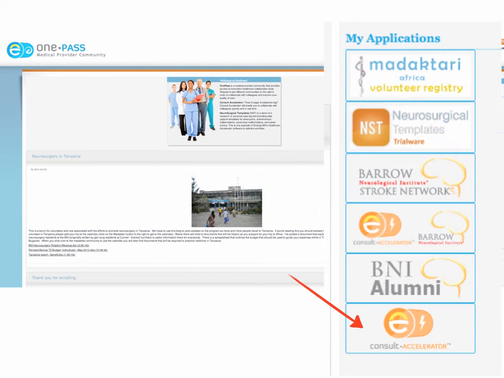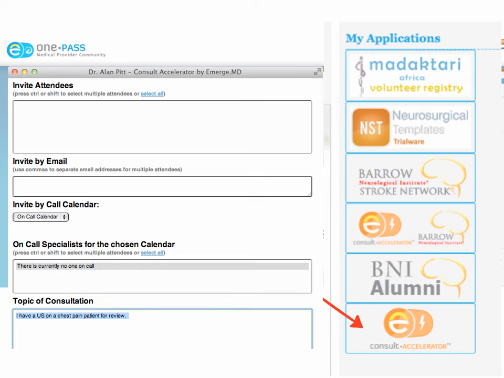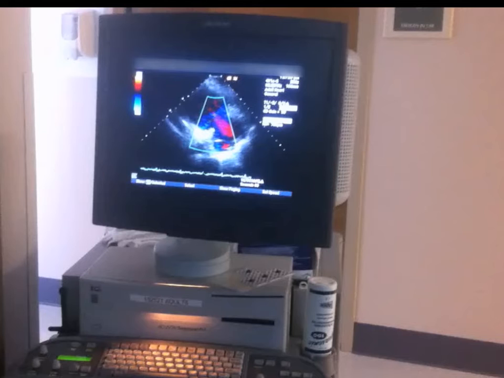So in this world, what we're doing is actually clicking on this button here called Consult Accelerator. It's a browser-based application provided in collaboration with Cisco Systems and EmergeMD. You invite a number of physicians into the session to have a conversation about the study. And then you can basically see the study in real time.